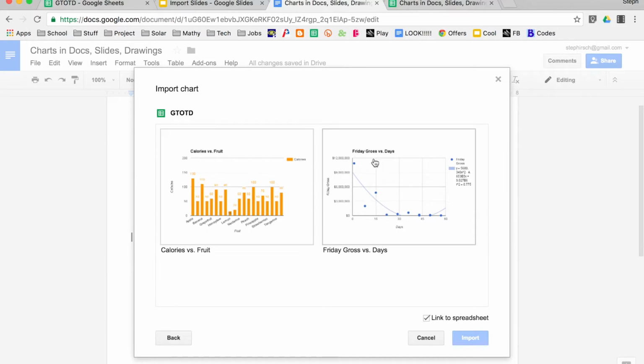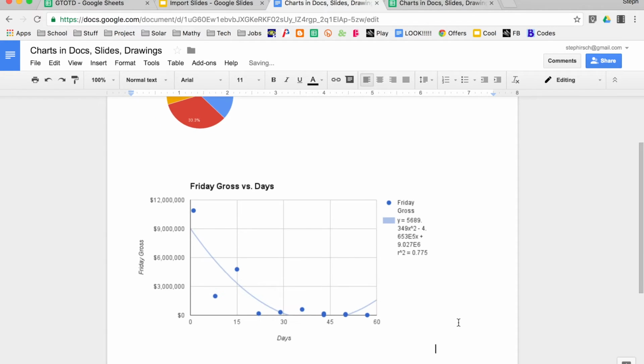When I select that, it shows me all the charts that I can choose from. I'm going to choose this chart, and I can choose to have it link to the spreadsheet, or if I don't want other people to change the data, this is going to be a static image, I can unselect that and then it won't be linked. I'm going to keep it checked for now because I'm going to show you one other thing. Import, and there is my chart.